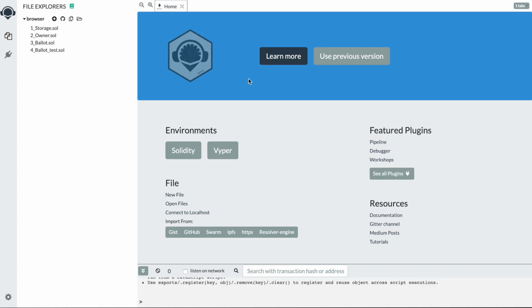This is a website that allows you to write Ethereum smart contracts directly in your browser. This is Remix, so head on over to remix.ethereum.org to get started and follow along with me in this video. If you've used Remix before, you might notice that this has changed quite a bit from previous versions of Remix. That's another reason I want to make this video: to show you what those changes are and how to use the new version of Remix, all right?